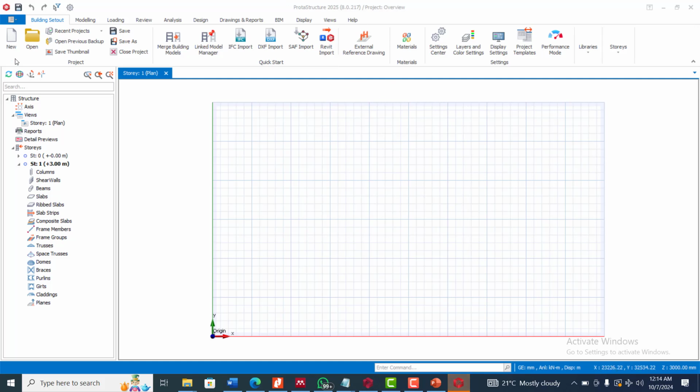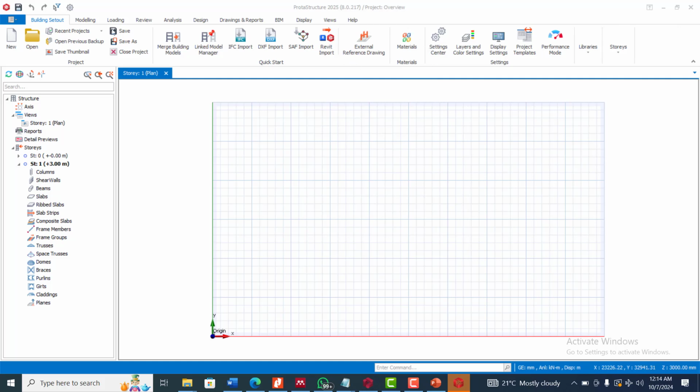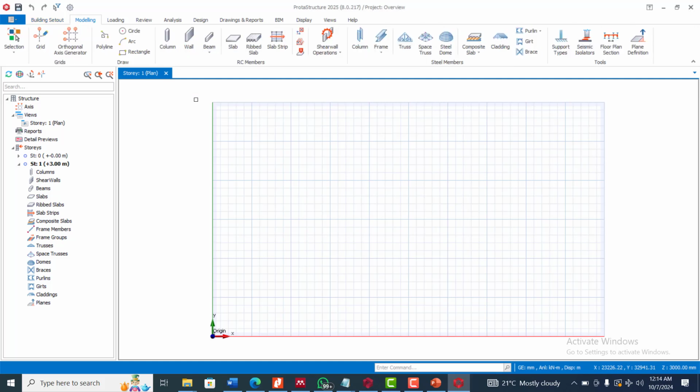Okay, so you can see this is how the interface is. It looks a little bit similar to the 2024 version, but there are a lot of features that have been added to this. You can see the space truss. I'm sure this is not available in the 2024, so this is very good for you to have. It's important that you always update your software to the most current one. It usually makes your work way easier and faster.